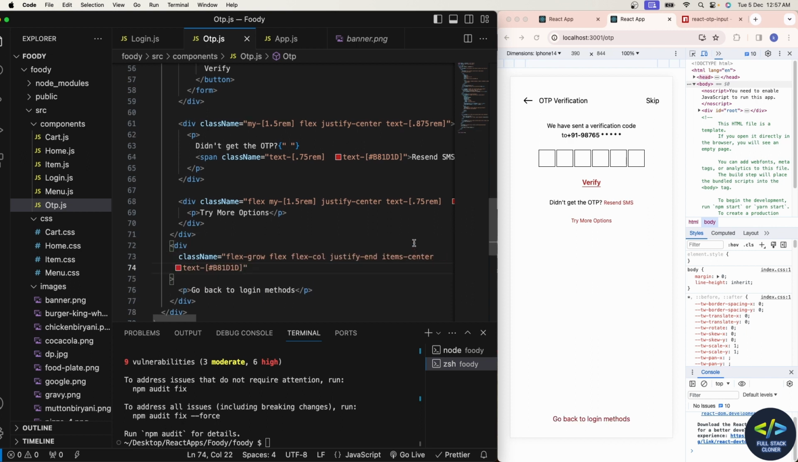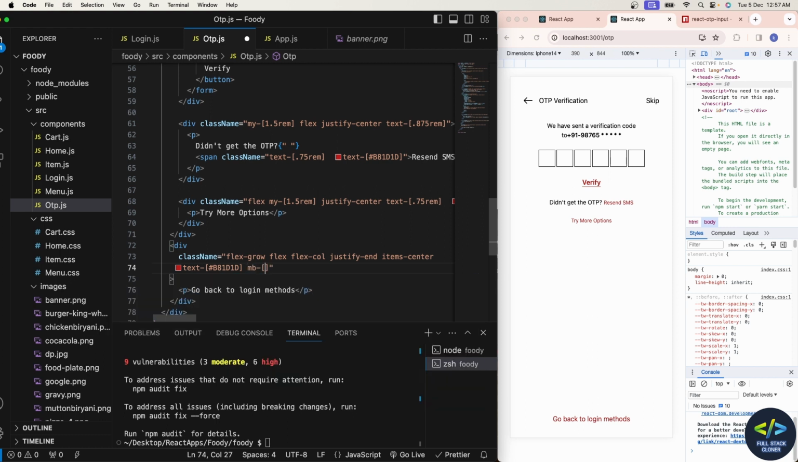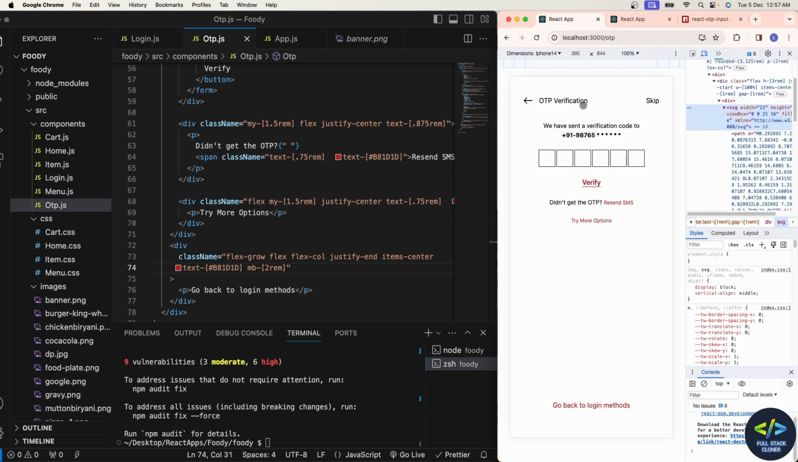Done. And then it should have some kind of spacing here. So let me go ahead and do that. So MB, all right, 2 rem. So it has taken some kind of spacing. So our both screens look almost similar except for the small change.